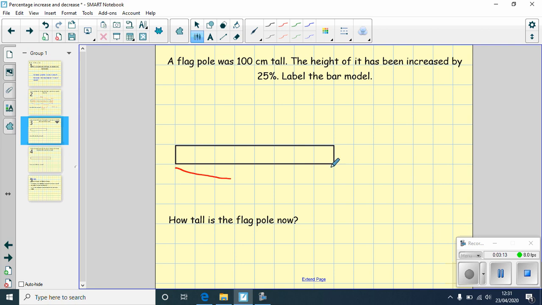So all together, we know this is 100%. So this is the size of the flagpole, the height of the flagpole. We also know, looking at the question, it's 100 centimetres tall. Okay, the height of it has been increased by 25%. Now thinking back to Monday and Tuesday's lesson, I know 25% is a quarter.